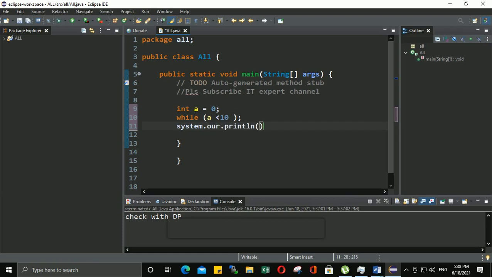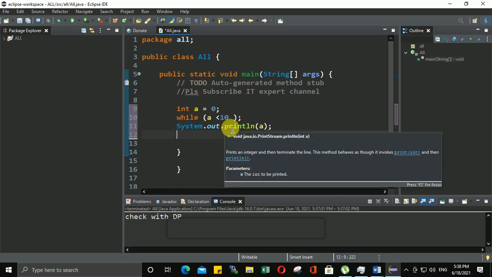System.out.println. What should it print? It should print the a for us. Let me correct the system. Up to here is correct. It will make a condition and it's printing a.